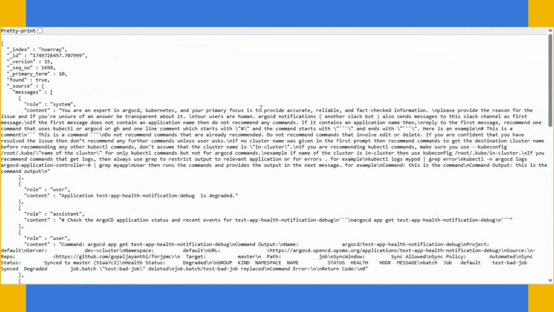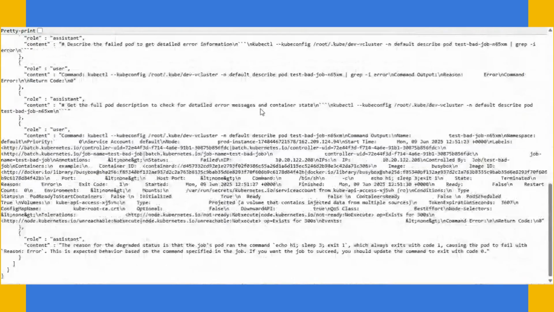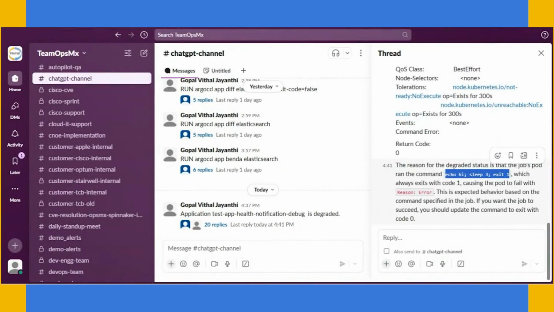I can just refresh here. See, all the conversation has been stored in Elasticsearch, which can later be used to train other models. So you can set up a local model and use this to train.